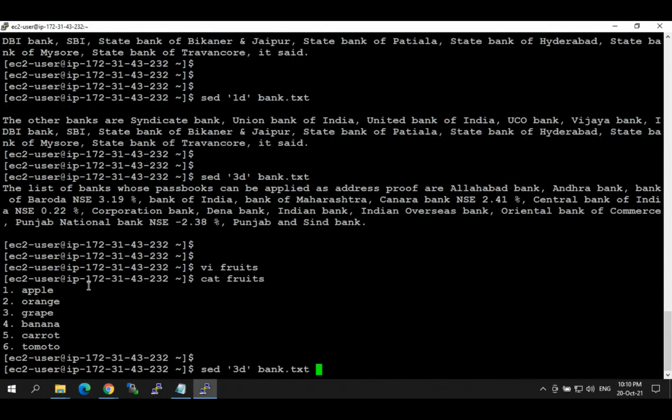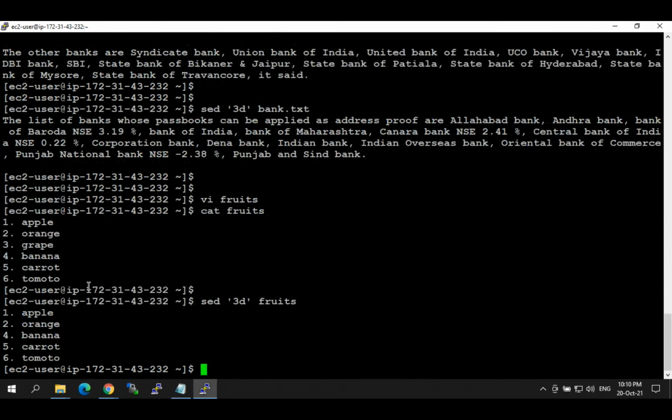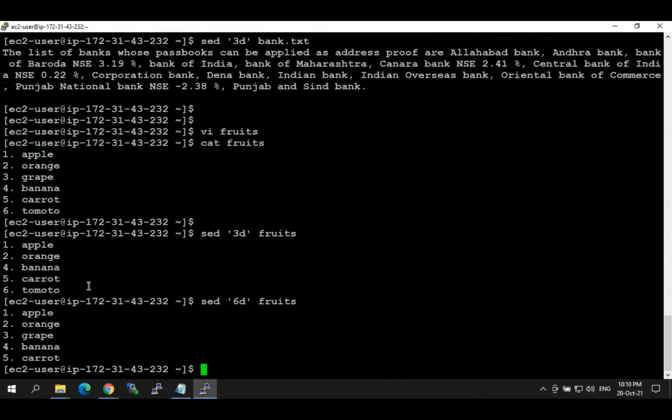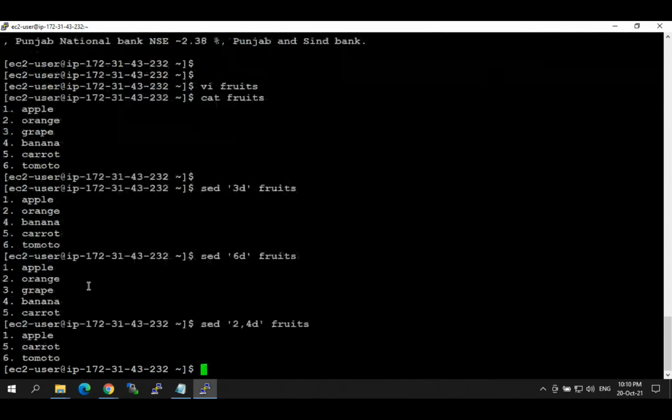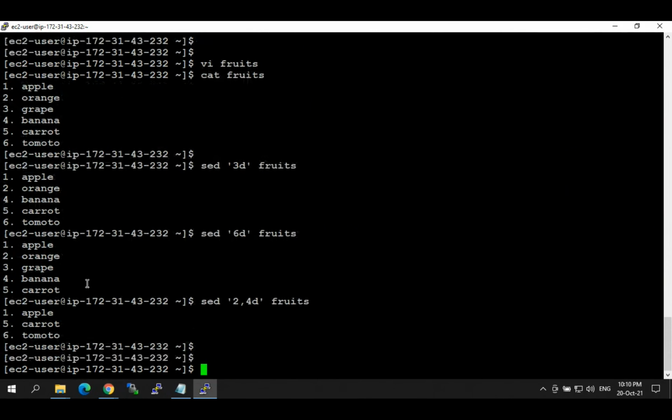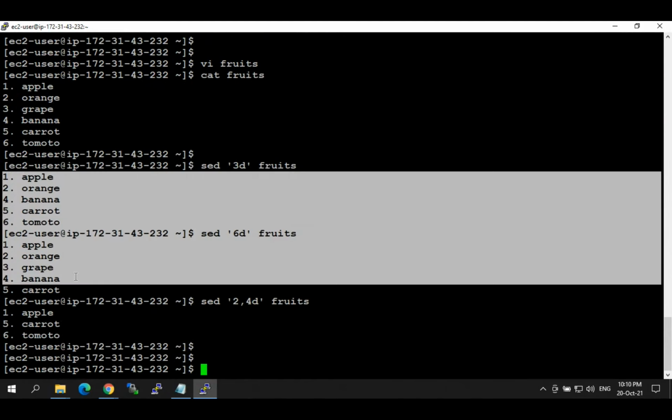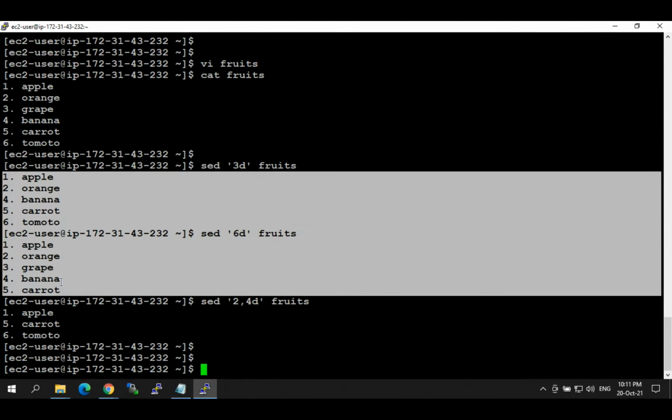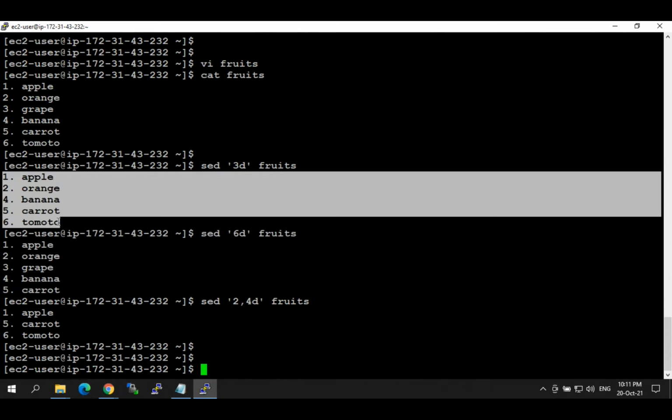I want to delete the third line. See, the third line is removed. I want to remove the sixth line. The sixth line is removed. I want to remove line numbers 2 to 4, so 2 comma 4d. Now line numbers 2 to 4 are removed. But if you see, all these are view only. These changes are not applied to the original file.